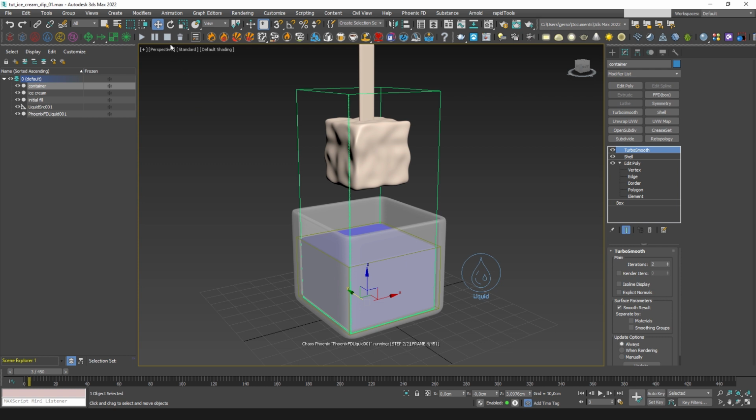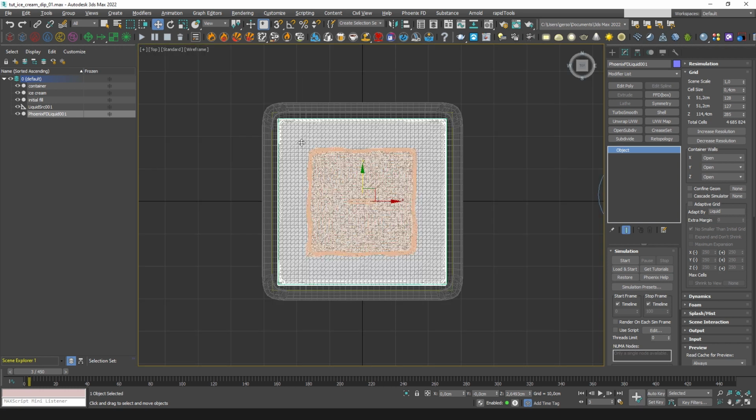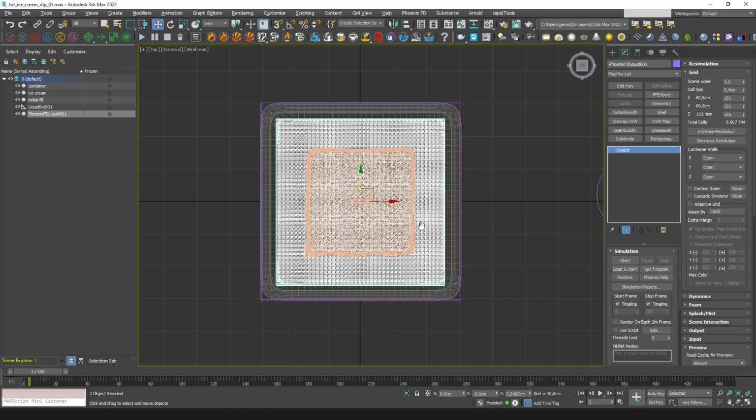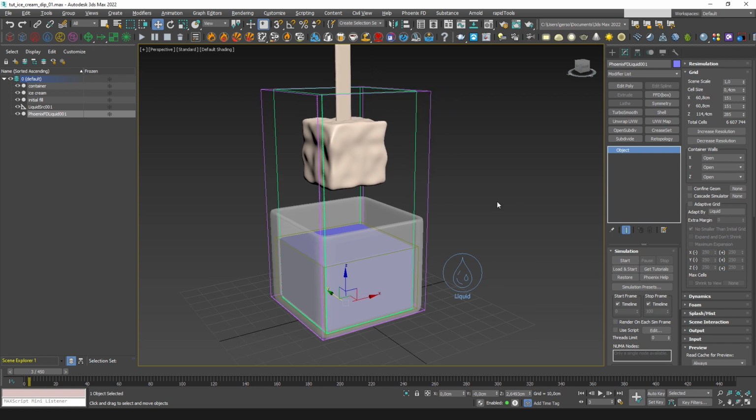Start. One last thing I forgot is let's just stop here because I need to increase the size of the Phoenix liquid. So 151, 151, okay. Let's save and start again.